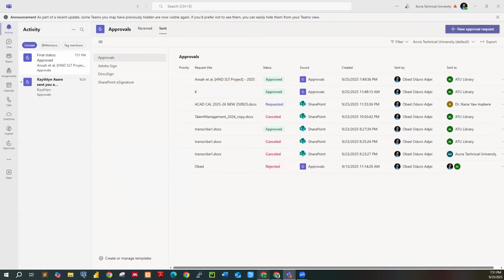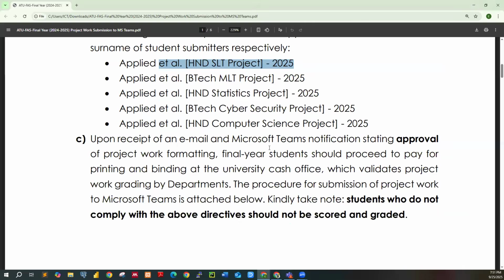And once your work is approved, what next? If you come to this side, you realize that finally you should proceed to pay for printing and binding at the university cash office. So this is cool. Very simple.